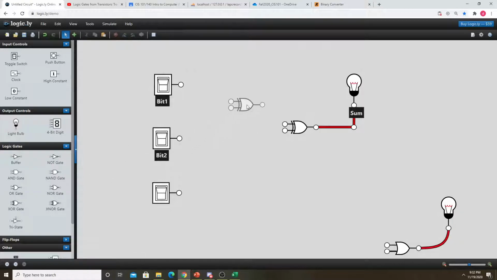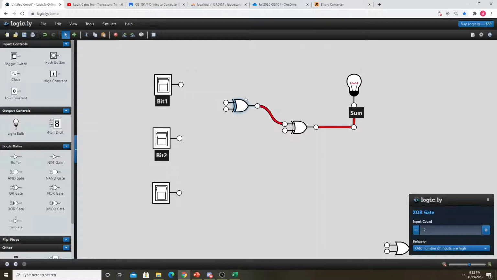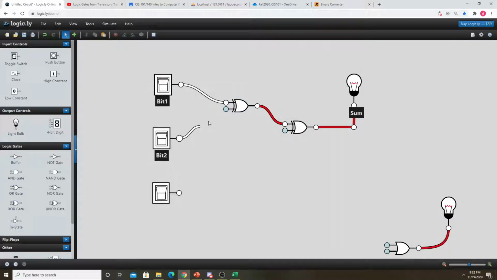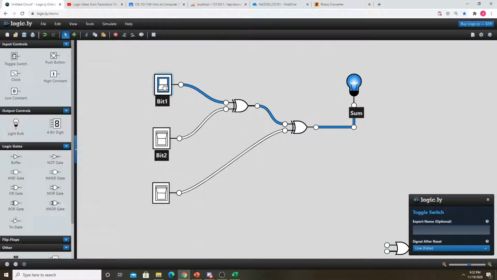We need another exclusive OR for this one, connected to the first exclusive OR for these two. And this one, well, I don't know if this is gonna work yet. If 1 is on, it turns on. If 2 are on, it turns off. If all 3 are on, it turns on. So yeah, there we go. I didn't really think about it, but I just connected it together and it works.